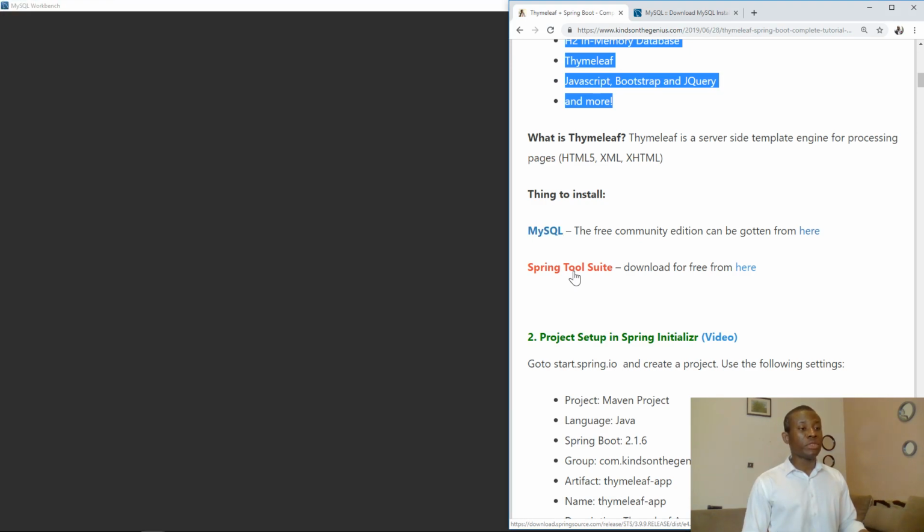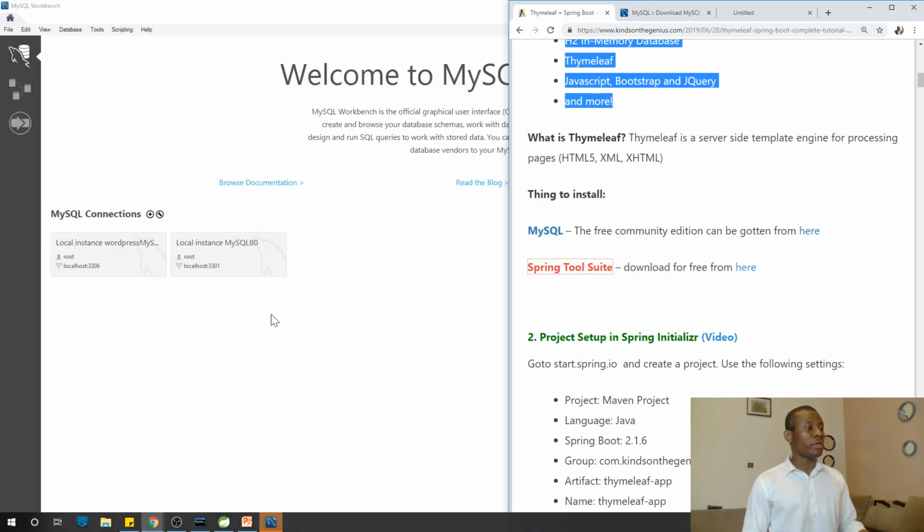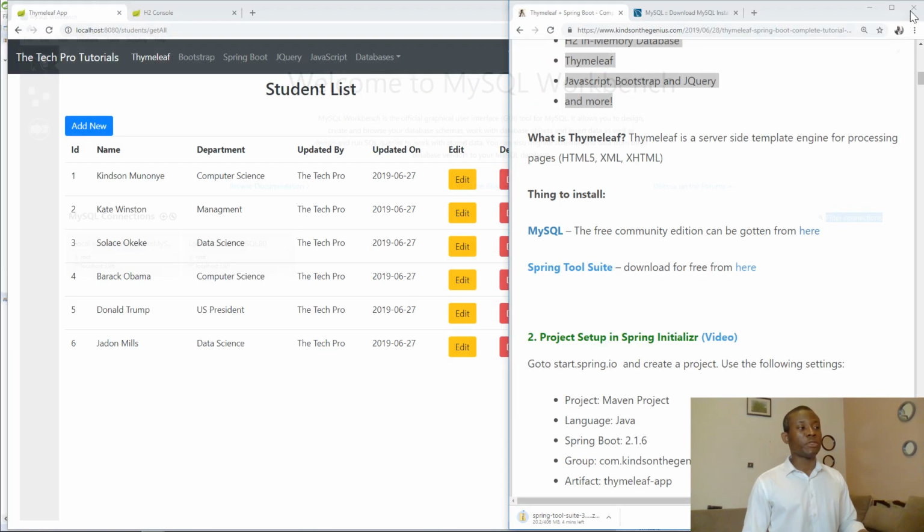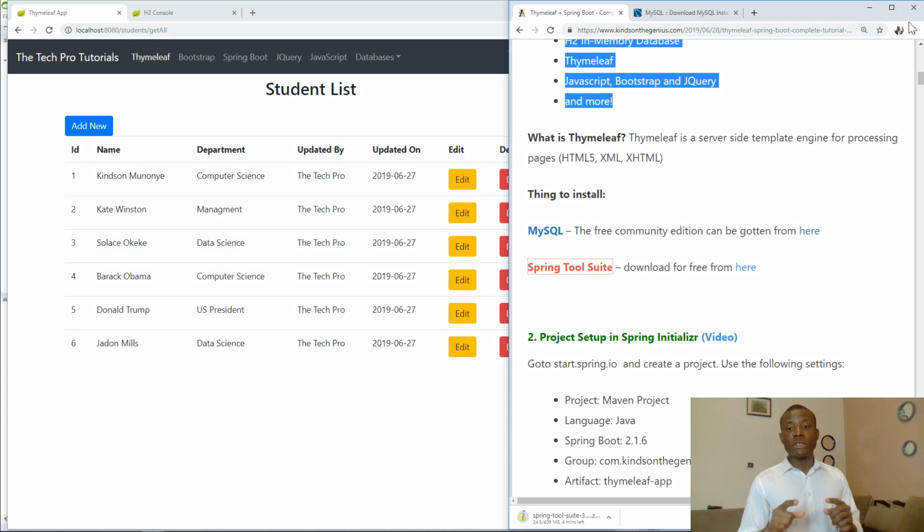Then you have Spring Tool Suite. So you can see MySQL and you can see the port here is written 3301, right? So that you need to keep in mind. So this is MySQL Workbench. We are going to be talking about it a little later. So make sure you install MySQL. Make sure you're able to access the MySQL Workbench.